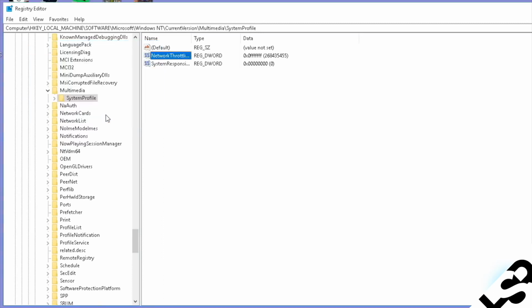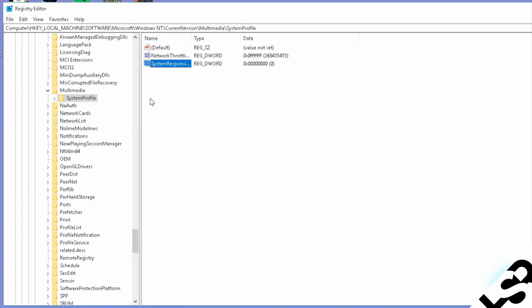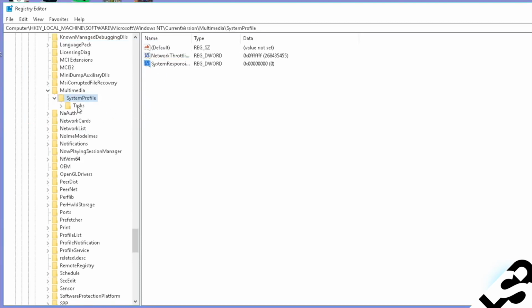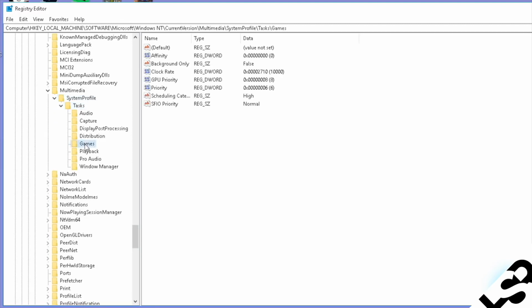Then what I want you guys to do is go into system responsiveness, and again delete whatever's in there and just put 0 and OK yourself. Now next step, what I want you guys to do is double click tasks, and after you've double clicked system profile, I want you to double click tasks and then single click games.